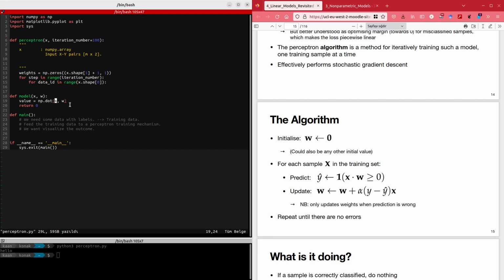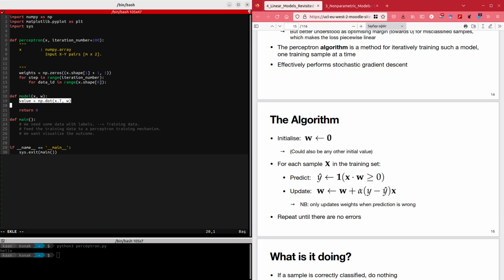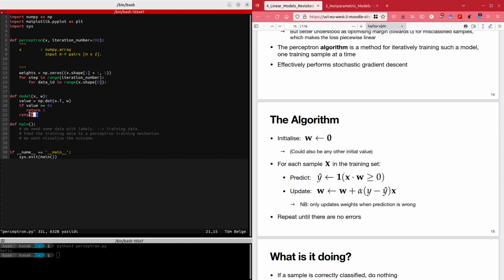This x is 3 to 1 in dimension. Our weights are also 3 to 1 in dimension. In order for this dot product to give us a scalar value, we need to take the transpose of this thing so that the dimensions fit and we have the right calculation. So we have the value now. And since we have the value, we can do comparisons. We can say if value is bigger or equal to 0, return 1. If not, it will return 0. So we have the model, we have the prediction here.